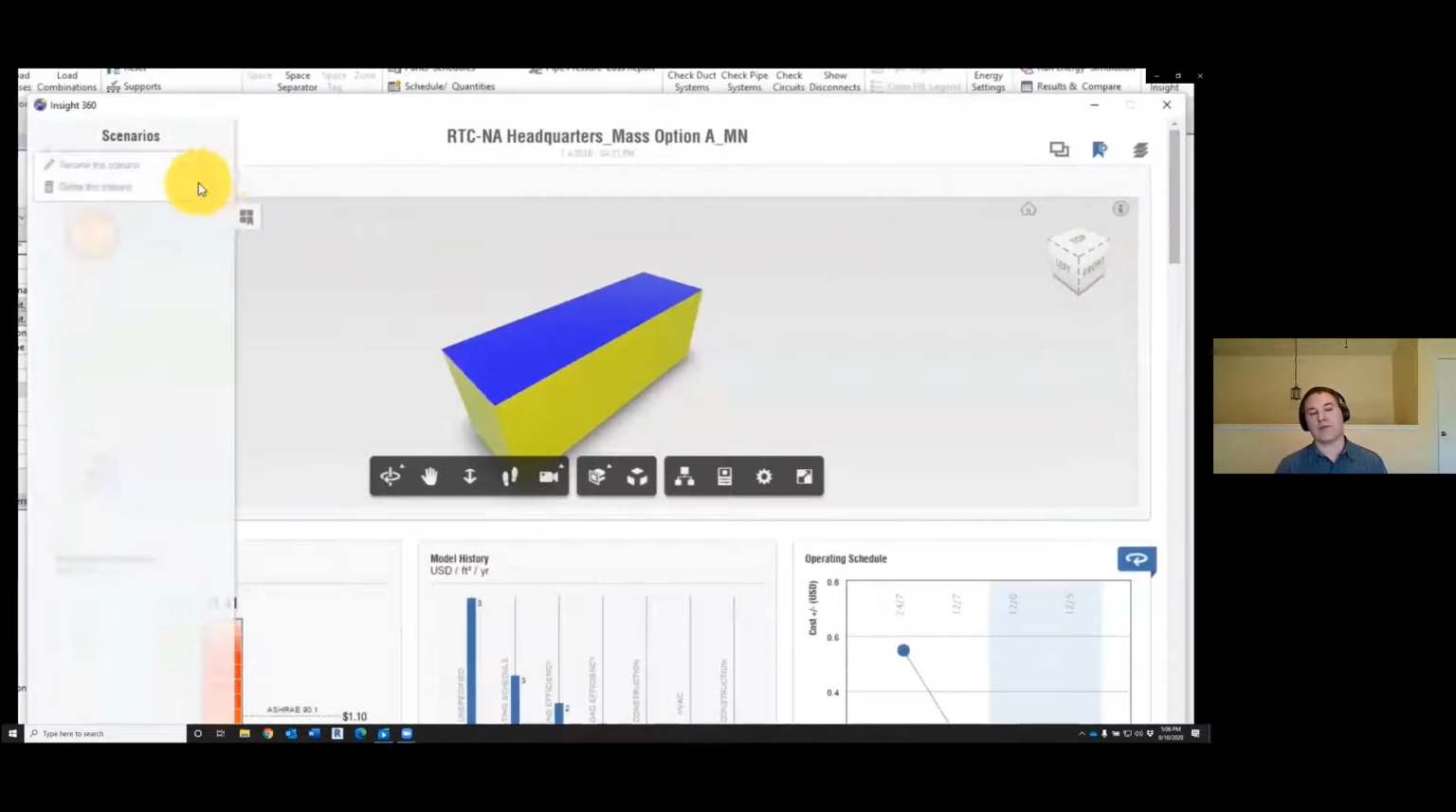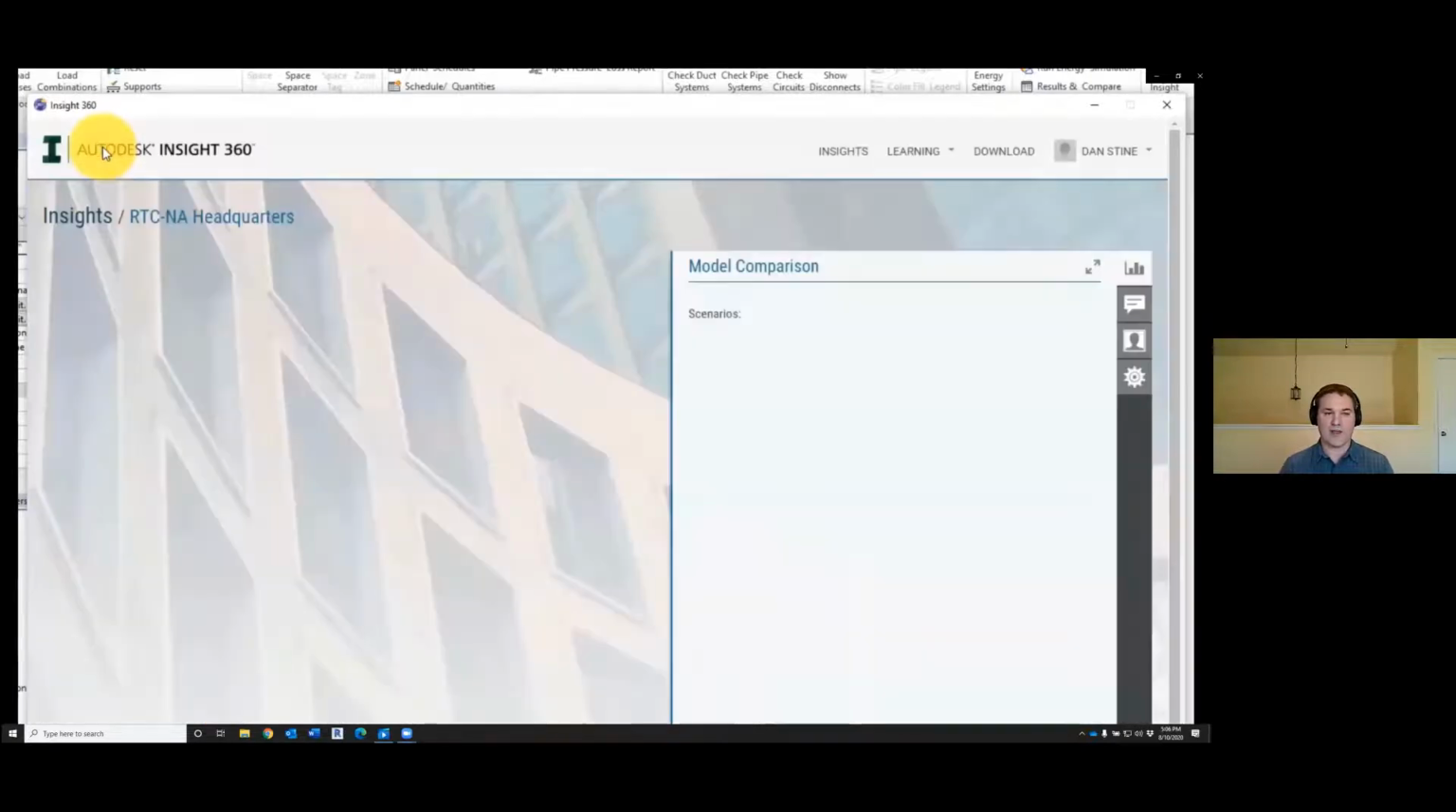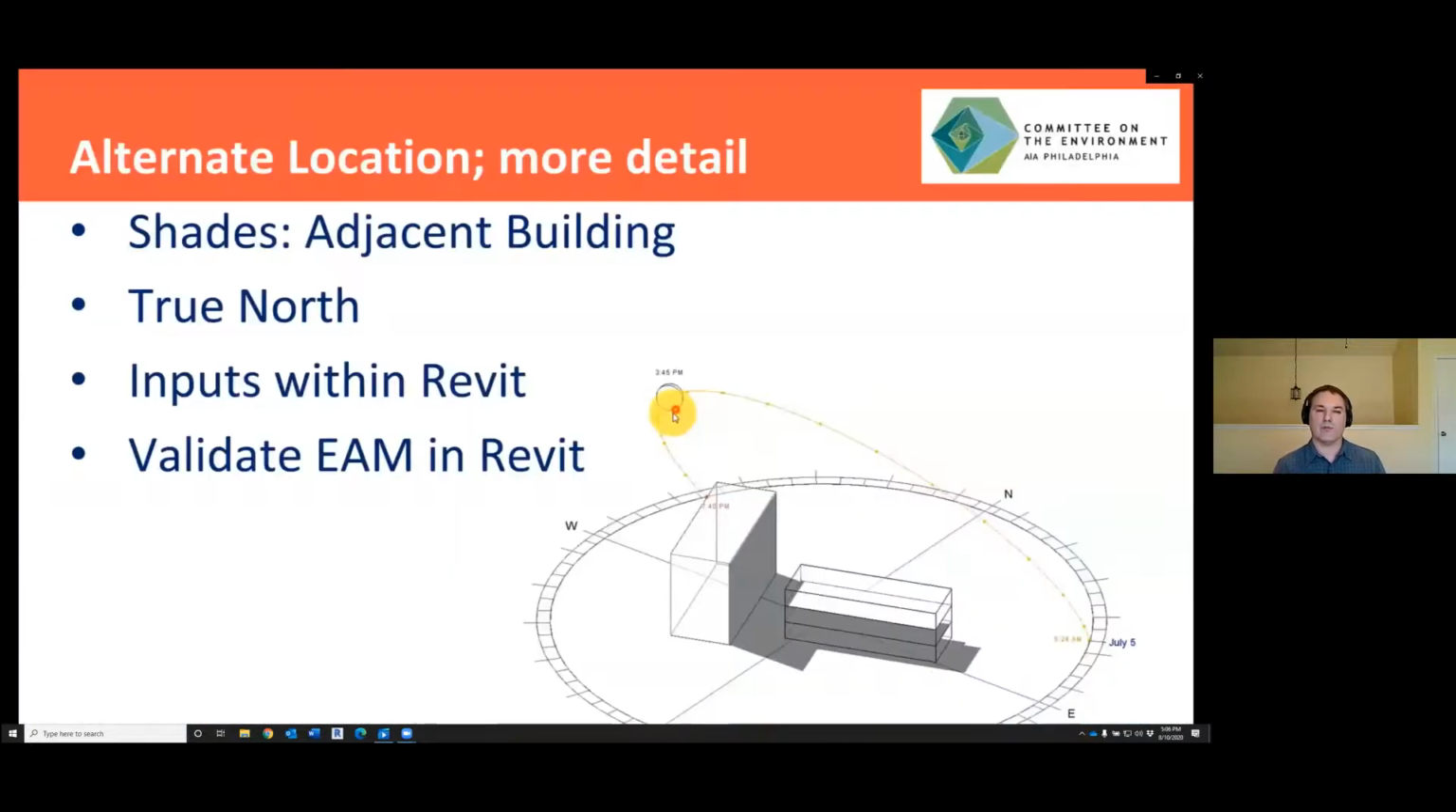Once we get all those lower end ranges set, we can save a scenario if we want. I'm going to call this the Minnesota code minimum. That way we can get back to that baseline setting. So that's the whole scenario.